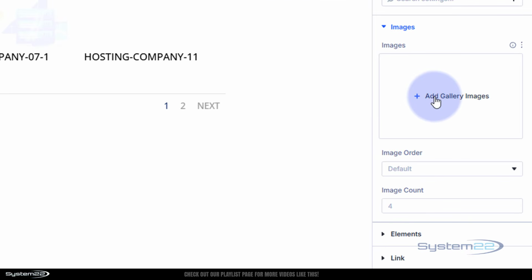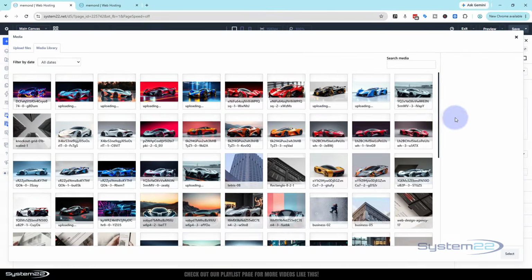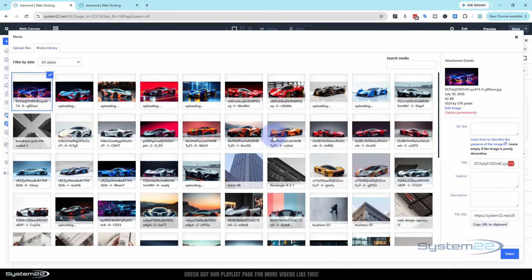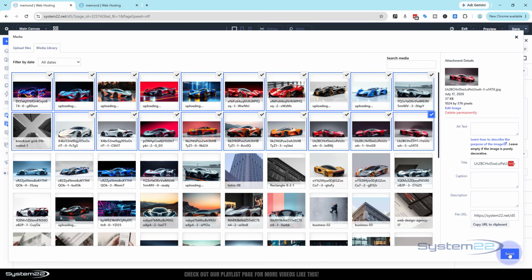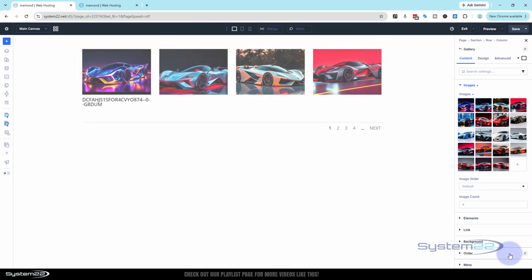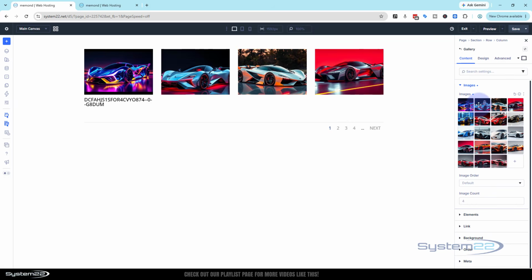We need to go over the right hand side, add our gallery images. Just grab a few here. For anybody that wasn't sure what I did there, I held my shift key down, left click, and then went to the end, left clicked, and released my shift key to select all of them. Okay, so we've got a bunch in there.